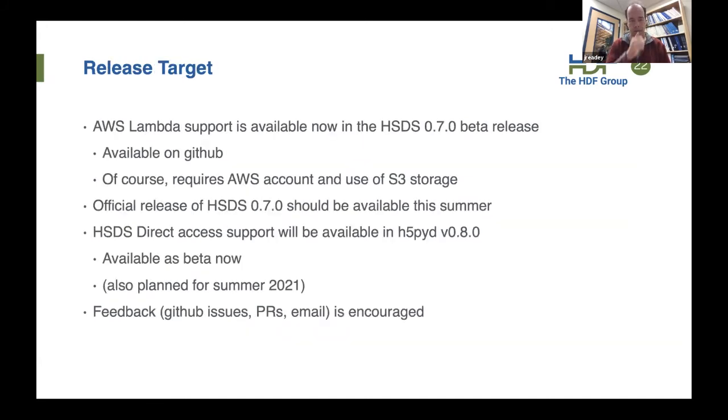VOL. So in terms of release, the Lambda is available now in the 0.70 beta release on GitHub. And obviously, this only works for AWS. Azure has a similar function invocation, but it's different in the details. So it takes some effort to create a similar capacity for Azure. We should have the 0.7 release out this summer.